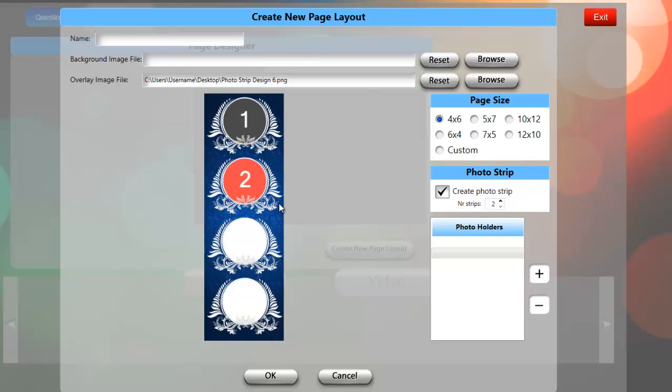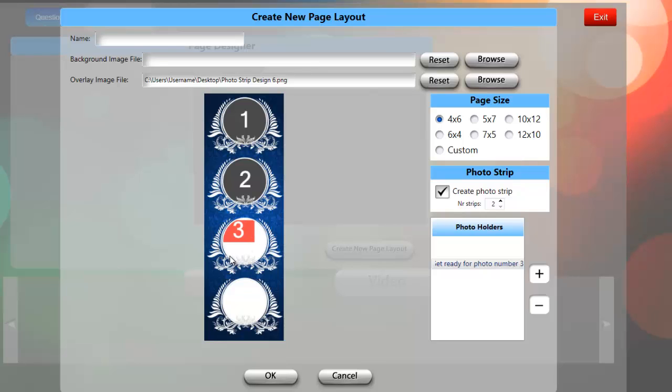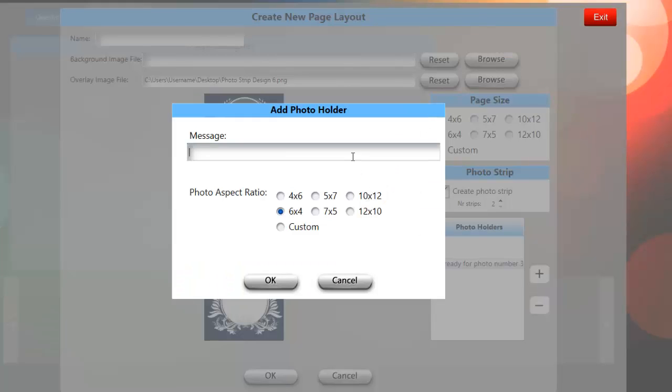Now, if we want to add a message to each one of these photos, for instance, before it takes photo number 1, it says, get ready for photo number 1, we can edit that message after we click the plus sign, and we can enter that message here. Drag that and just make it a little bit bigger. This is all done with my mouse. This is very simple. I'm going to add the 4th and final photo holder.